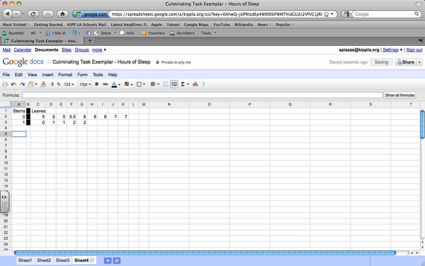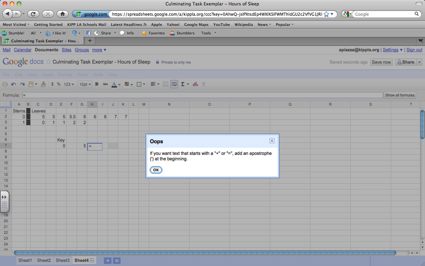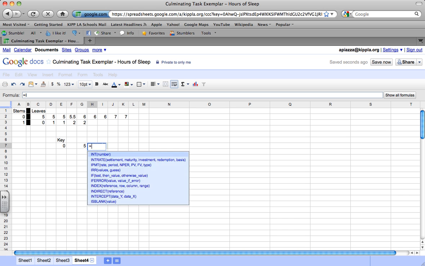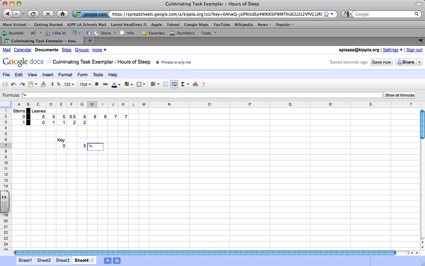The only other thing I'd want to do is create a key. So in order to do that, I could bring it down here, title something key, and say 0 bar 5 equals, it's telling me if you want a text that starts with plus or equals, you need to add an apostrophe. So I'll add an apostrophe first. So apostrophe equals 5.